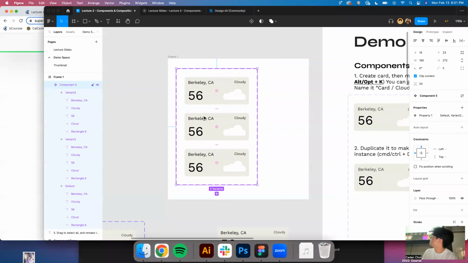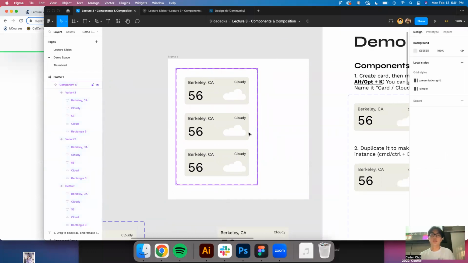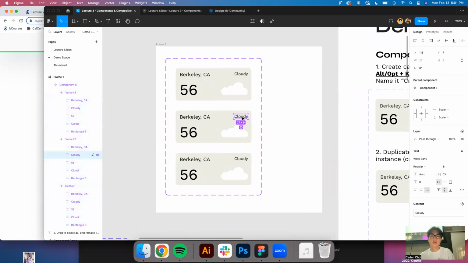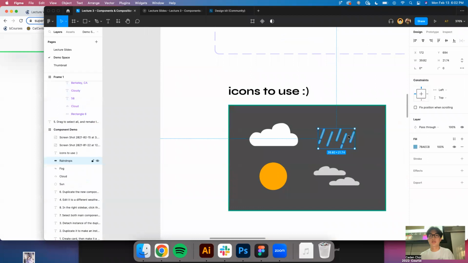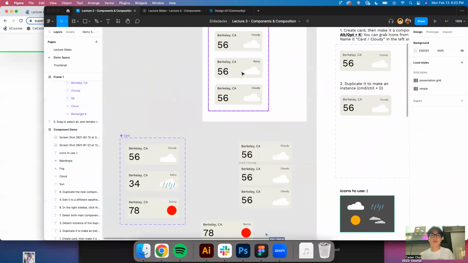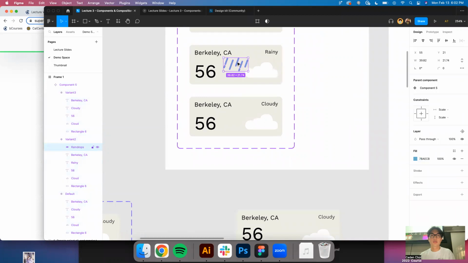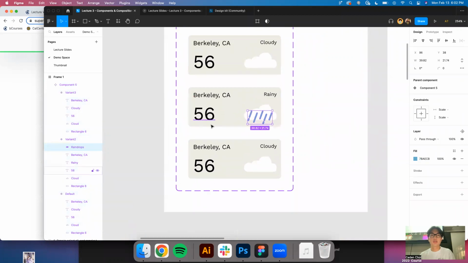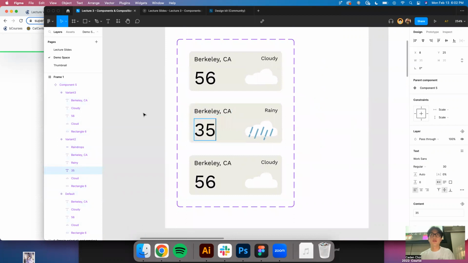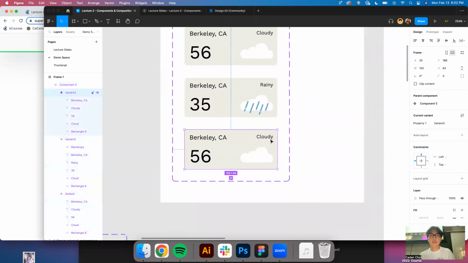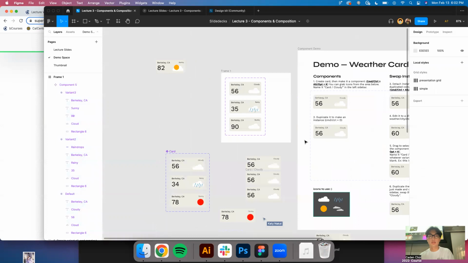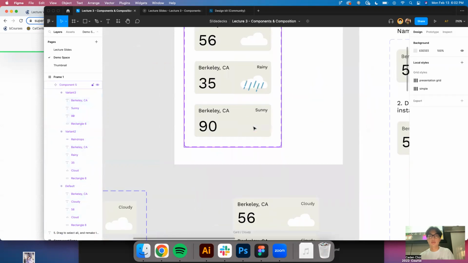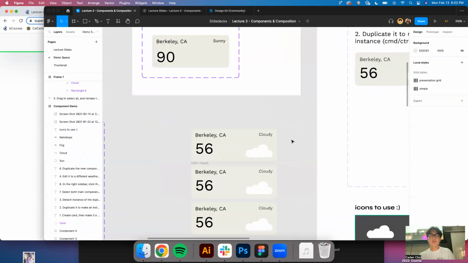So I'm going to go ahead and start making changes to make 3 different variants. So I'll change this to rainy. I'll steal this little rain icon. I'll copy this over here. And then maybe I'll change the weather to 35 degrees. And then I want this to be sunny. Change this to sunny. I'll make this like 90 degrees. I'll get rid of this cloud and replace it with the sun.